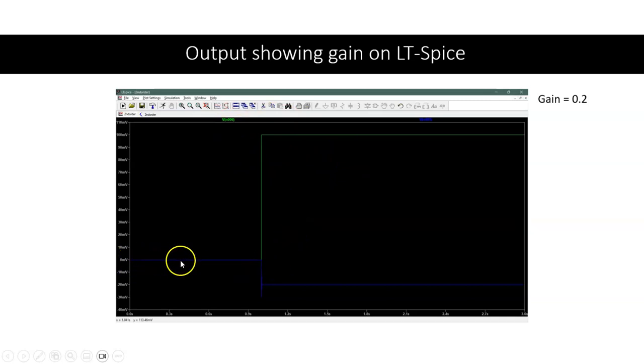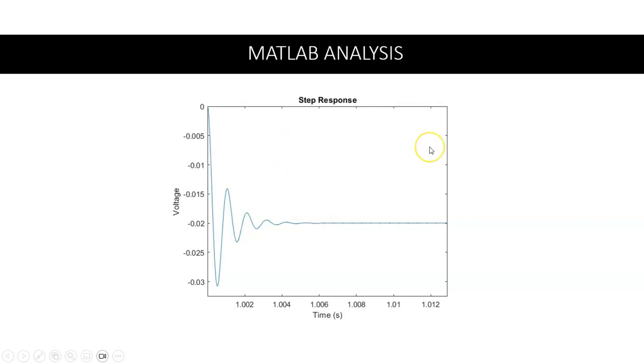If the gain is 0.2, that means we are essentially taking away from the input. Therefore, the gain would be a negative gain. As we can see there, it goes all the way down to 20 microvolts after 1 second, and it stays steady forever. So the next thing I'll be taking you over is the MATLAB analysis of the step response that we created on LTSpice.